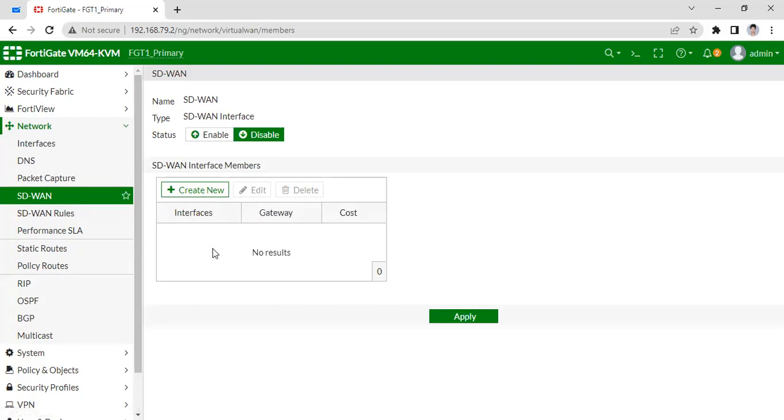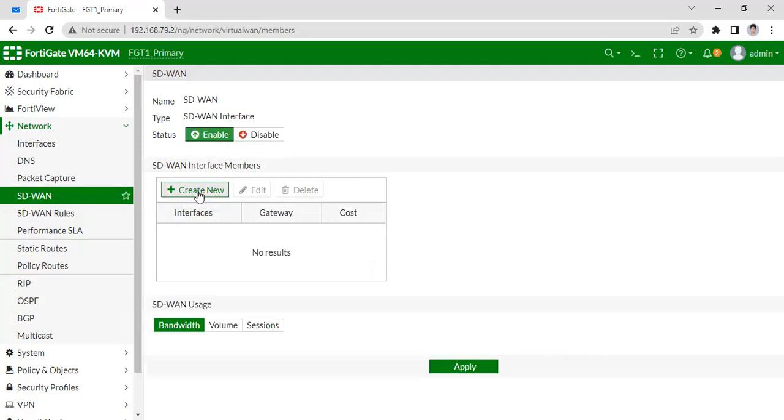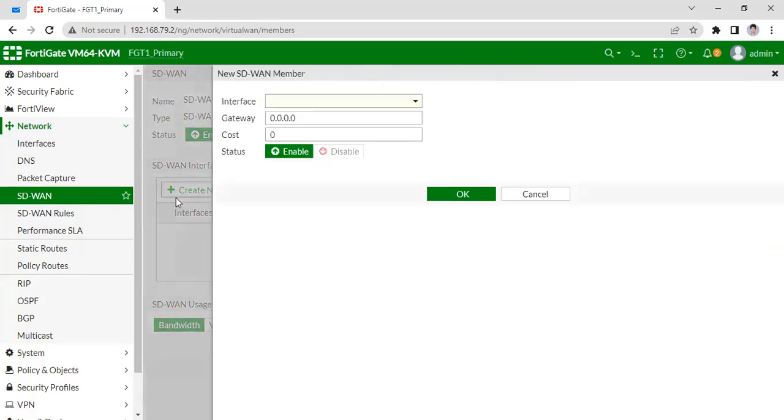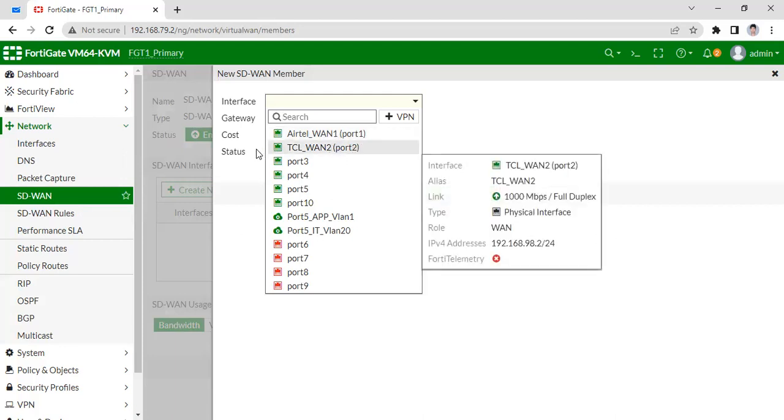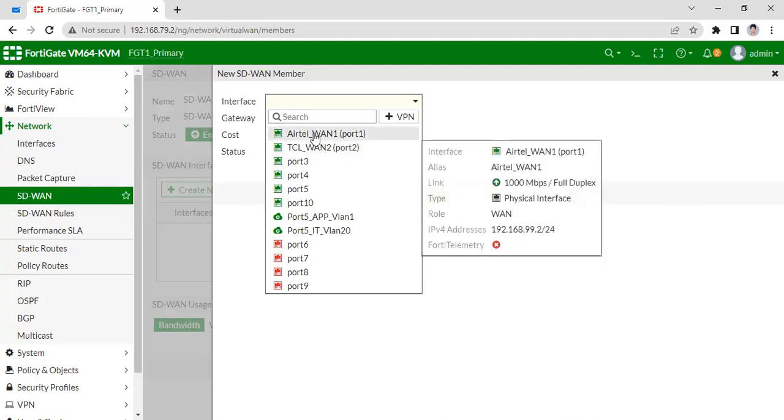So now I am going to assign port 1 and port 2 for the SD-WAN. Port 1 and port 2 will be the members of SD-WAN. As you can see, the status is disabled, so now I'm going to enable the status. Then SD-WAN interface member, create one. I'm going to provide the SD-WAN interface, I mean port 1 and port 2 will belong to the SD-WAN member.